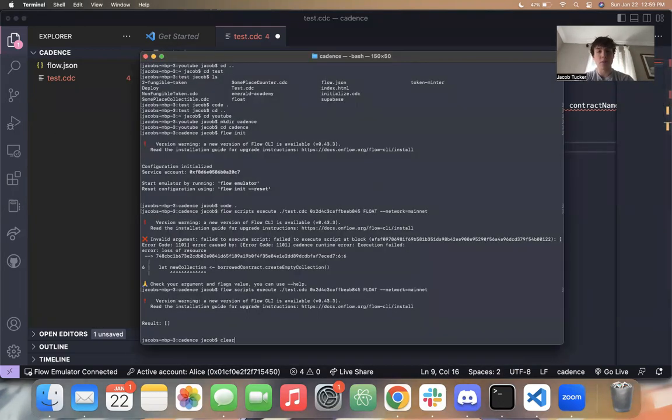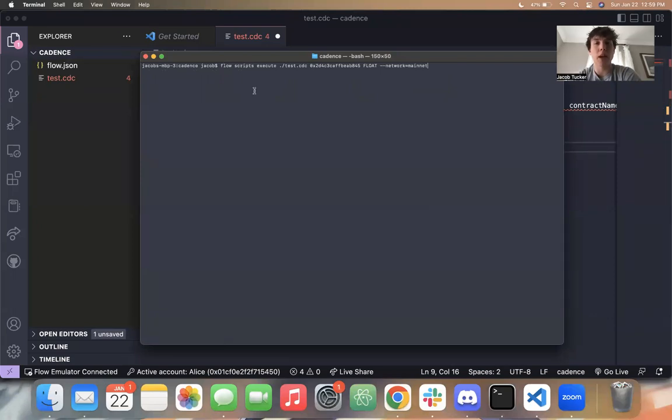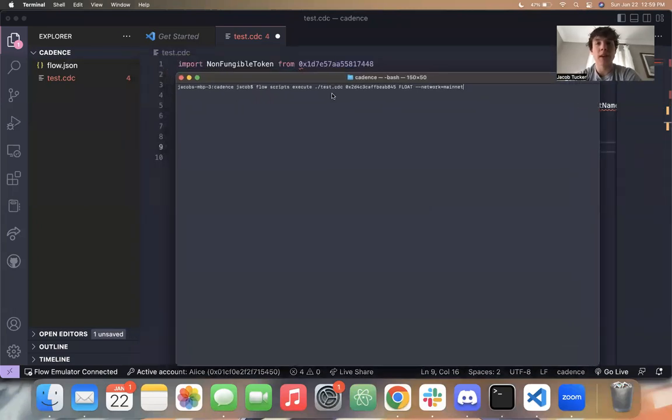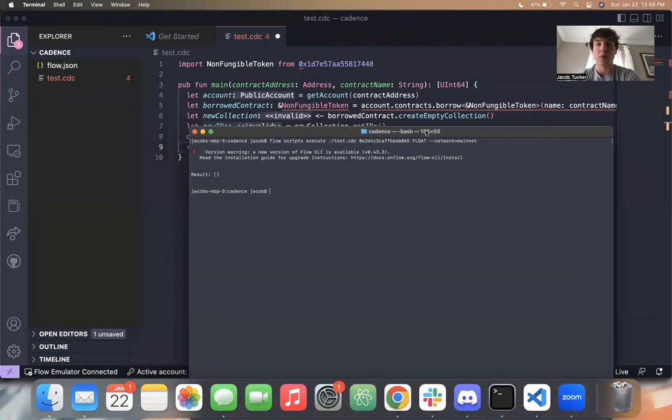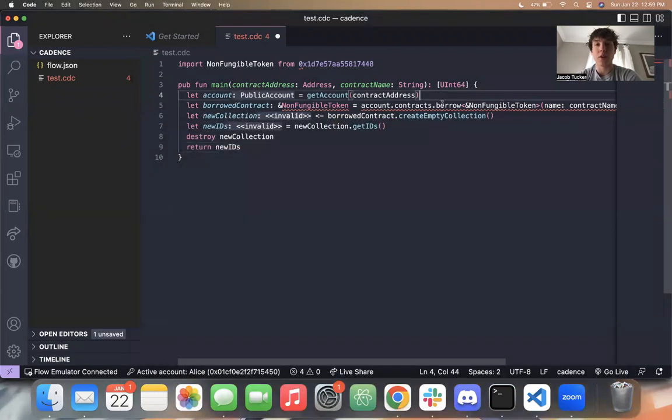So in my terminal here, if I run flow scripts execute test.cdc and pass in the contract address of FLOAT and FLOAT, which is where the contract is deployed on mainnet, I should get an empty array here, which is pretty awesome.